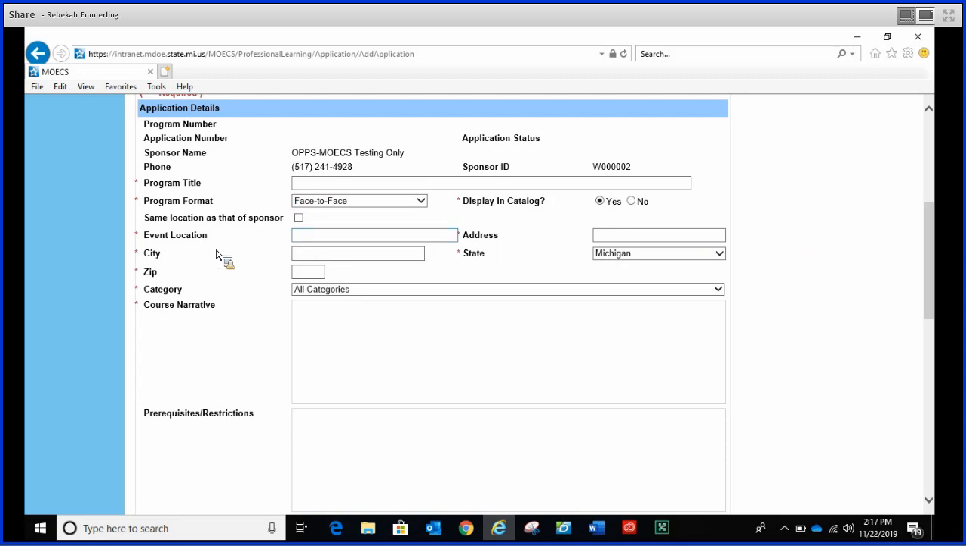After making that choice, you'll go down to event location. So you'll want to enter wherever this event is taking place. So if it is DPPD and taking place at your district, you can put in the district address, or if you notice this little box above, same location as that of sponsor. So if your district is the sponsor and you are holding it at the district, you can click that and it'll just fill right in your address. Also, to be noted, if you did select virtual online, you will also want to put in the same location as the sponsor.